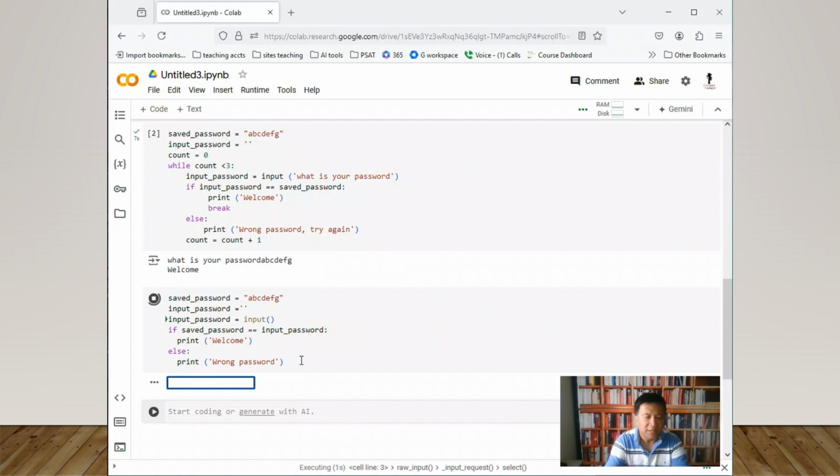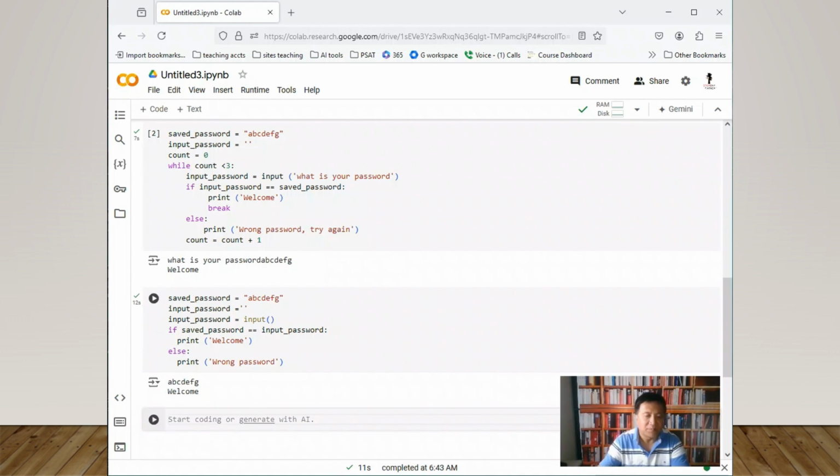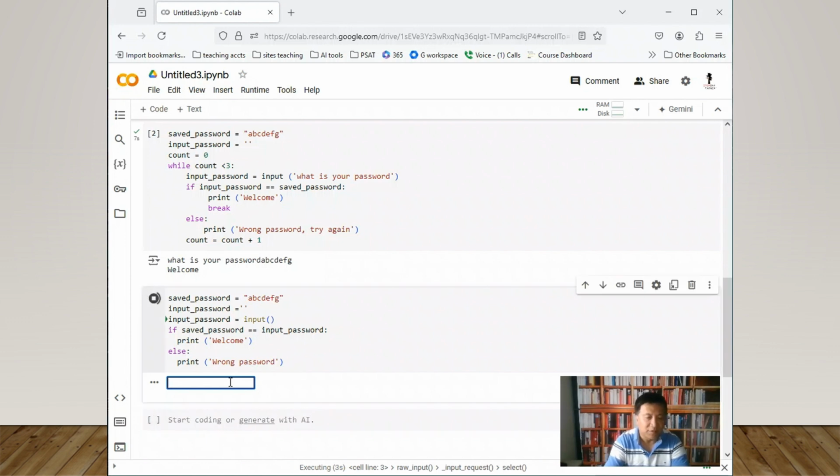So now it's asking what is the password. Let's suppose that I know the right password, ABCDEFG. It says welcome. Let's run it again. Let's say I forgot the password. I just wrote ABCD. And it says wrong password.